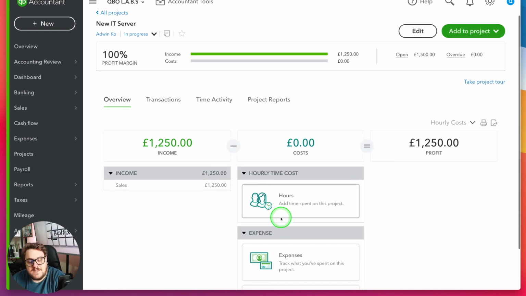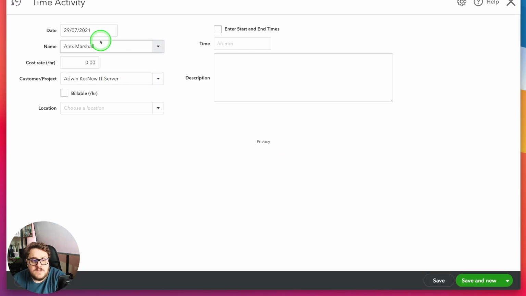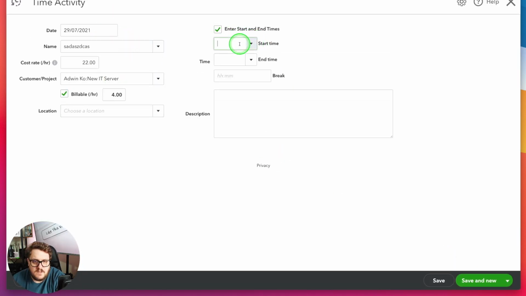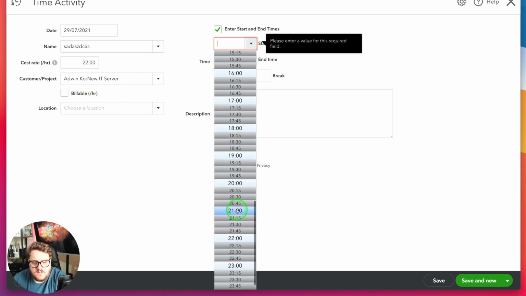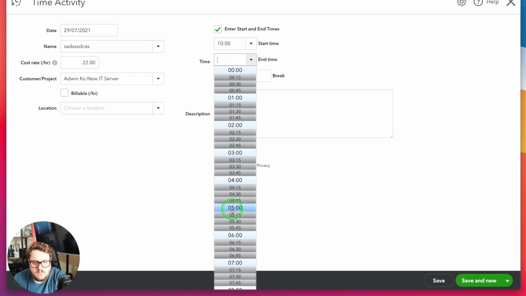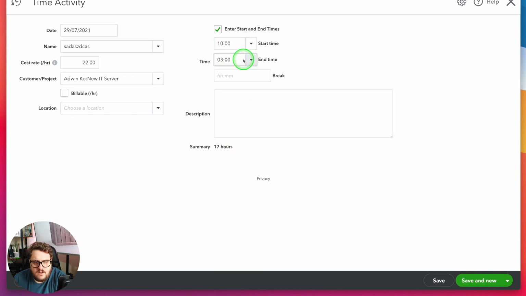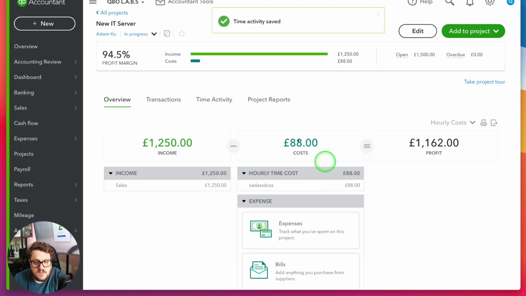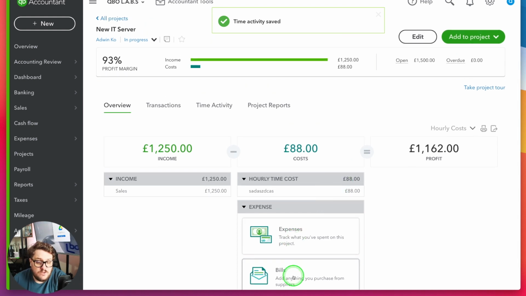But then it's expenses. So I'm definitely going to have to put some hours against it. I can even do start and end times if I need to. So I can say, look, they've come through, and this started at 10 o'clock, but finished at 3 o'clock, but then had an hour break, for example. Save and close. And I can also track any expenses or bills I've incurred.